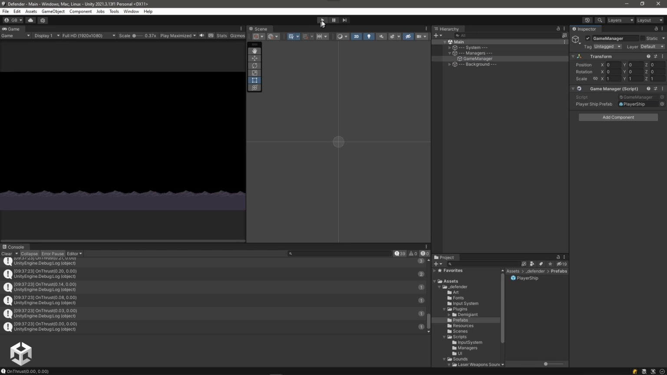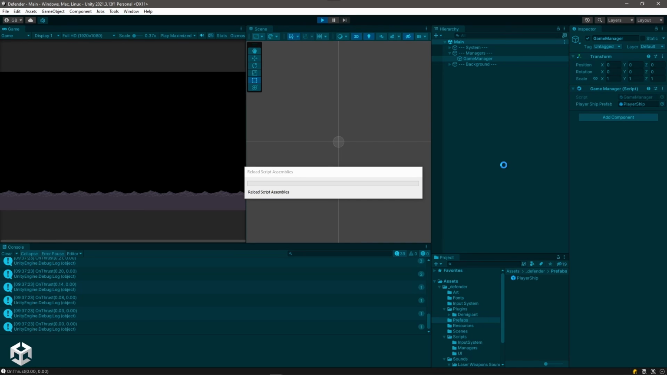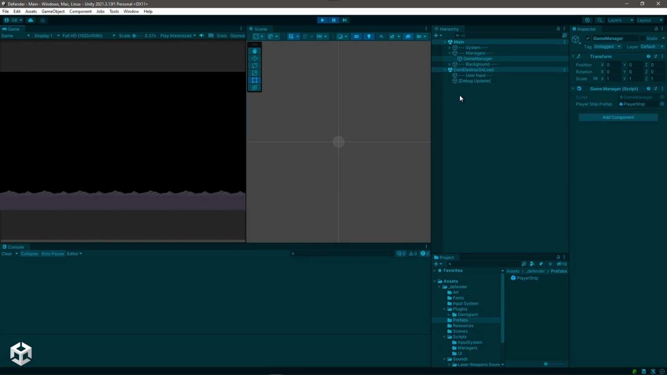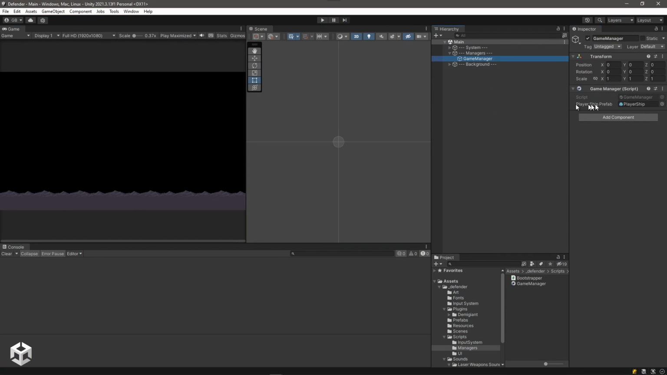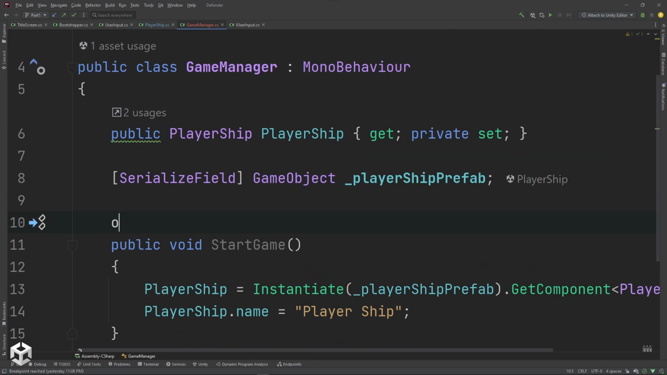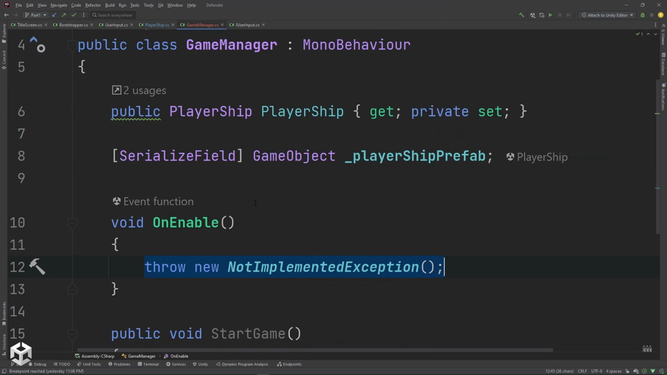Let's just make sure that works. I do not see the ship. Because we never called that method. So for now, I'm just going to go into the game manager class and add an onEnable method. And I'm just going to call start game.